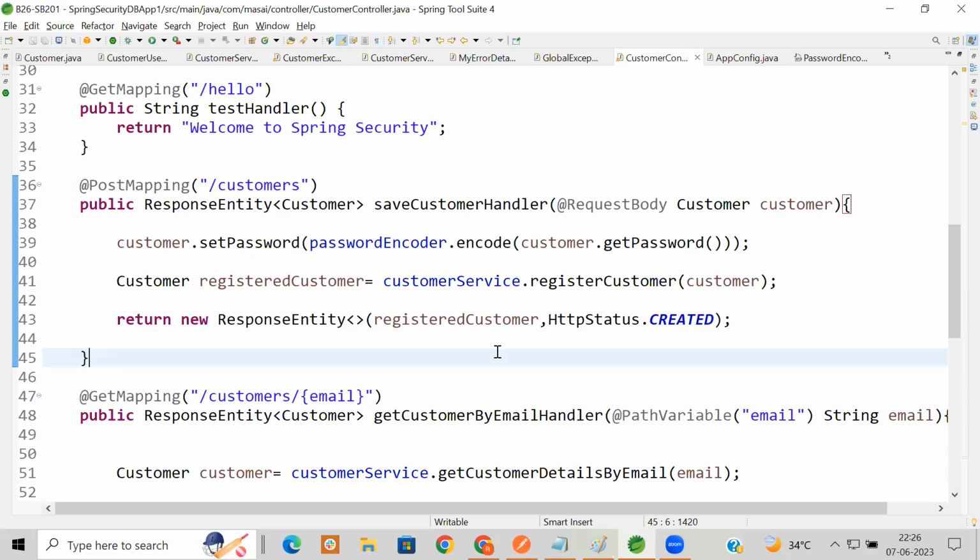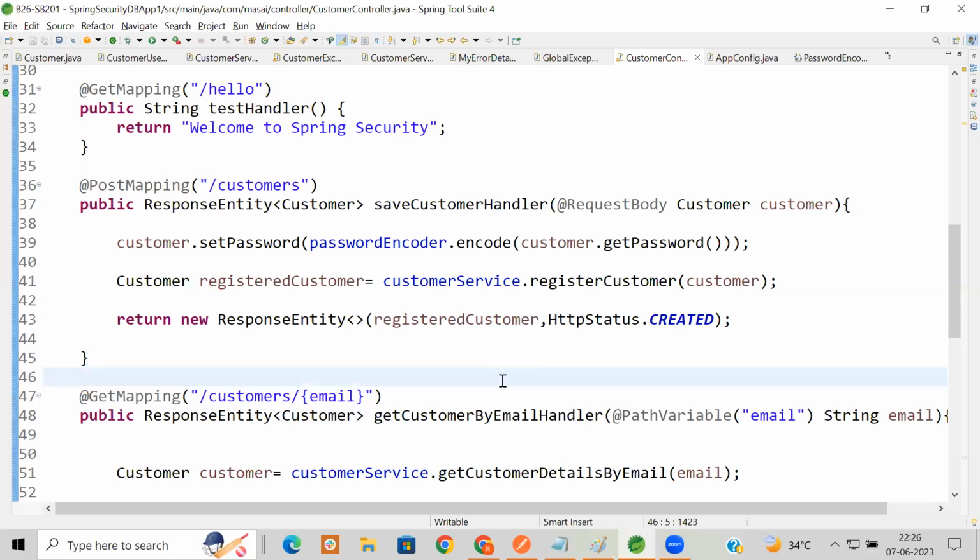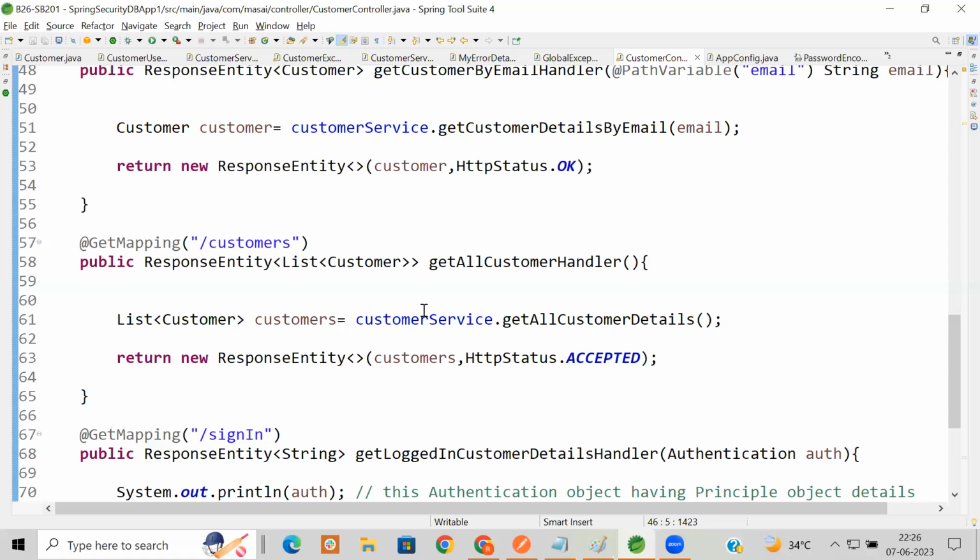Okay, so I hope my voice is clear now. Cool. So almost everything is done. Now I need to run my application and see the output.